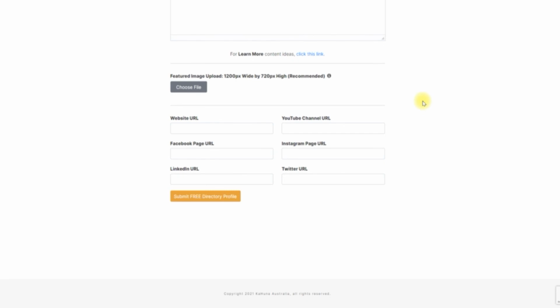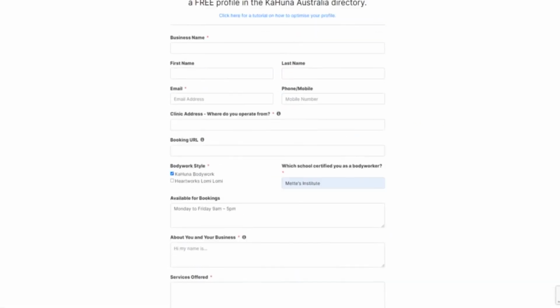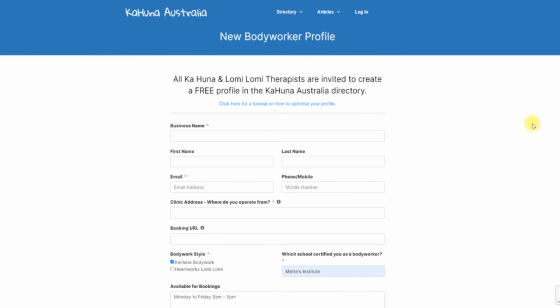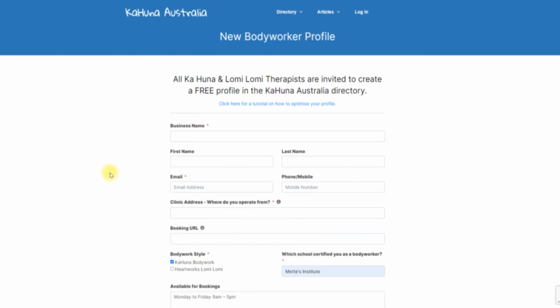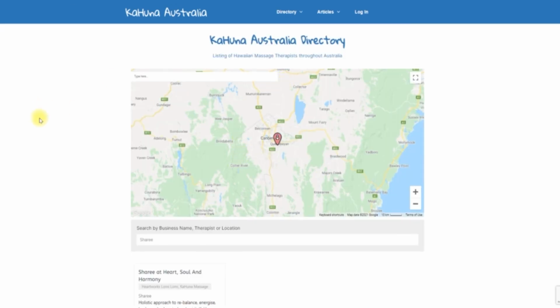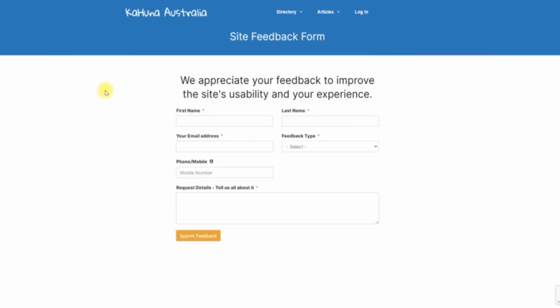Okay, now one last thing is, if you ever need to change your clinic location, it is really important that you contact me to let me know what the new address is, because unfortunately, changing your address in your profile will not change your marker on the map. I have to actually go and do that manually. So to do that, you just hover the mouse over the directory, click on feedback form, and then just let me know what it is.